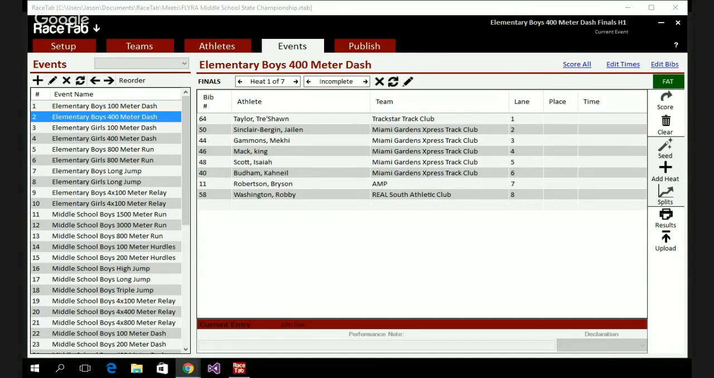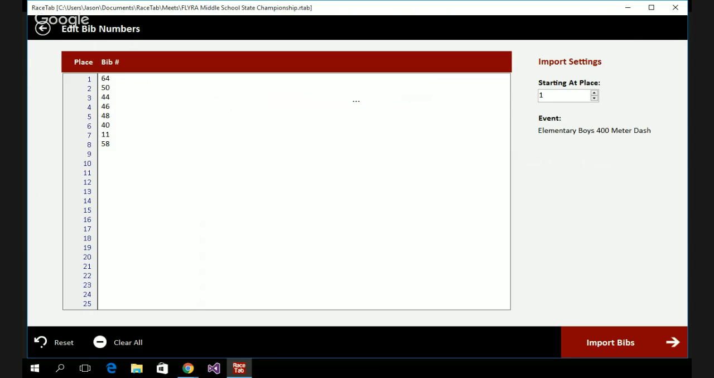Cool. We'll give some more time to answer questions as I point out another feature that a lot of people do know about, but some may not. This is more for cross country than track, but I'm in the track meet. When you're in an event, we have links for edit times and edit bibs, which some people find really great, especially if you're doing pull tabs for cross country.